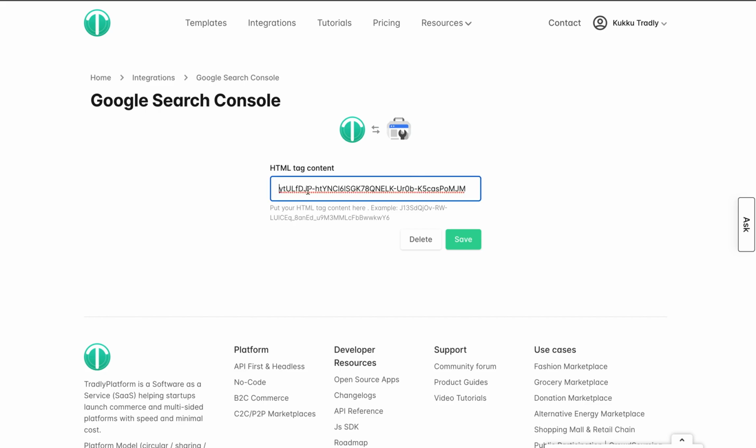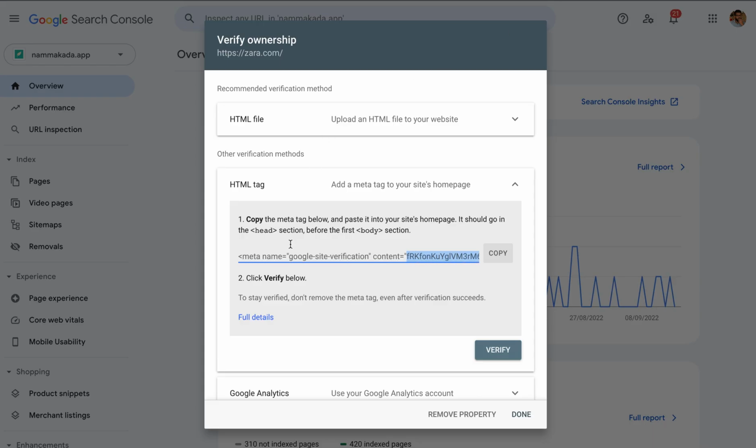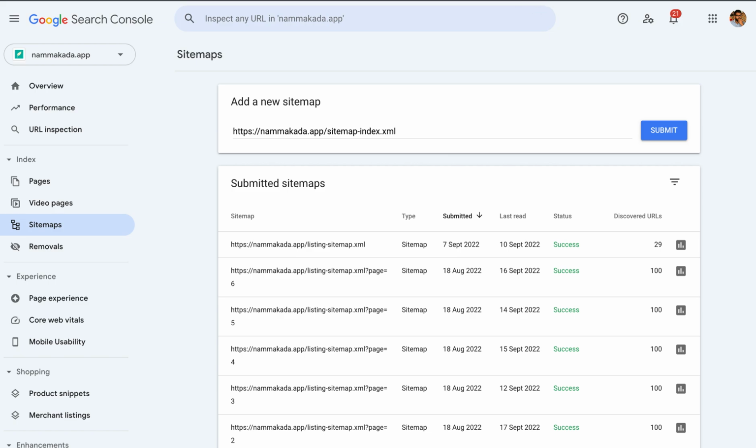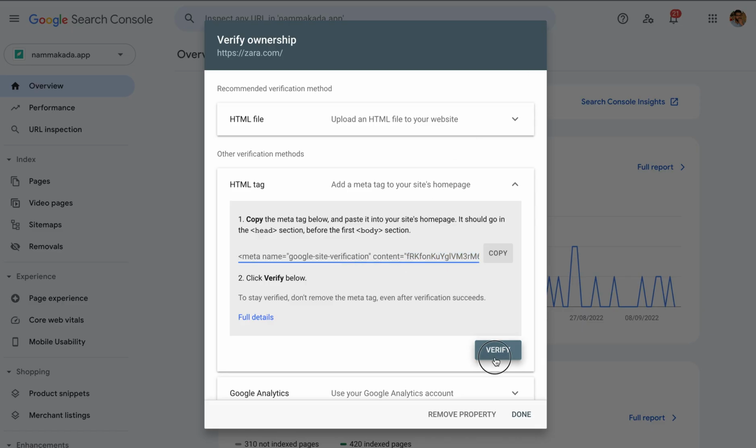For example, you see here I already put this thing. So you don't need to worry about what the whole script is, you're just going to copy the content without the codes and paste it here and click save. And then you will come back again here and verify.